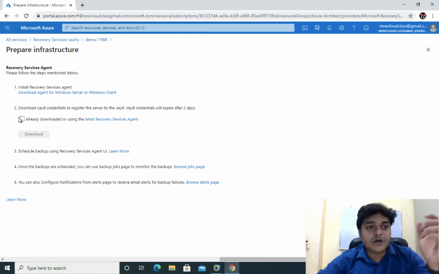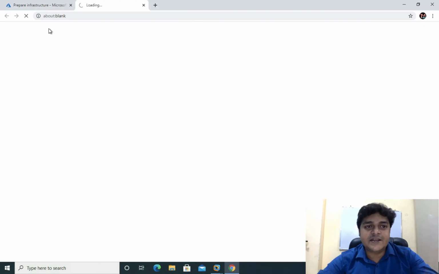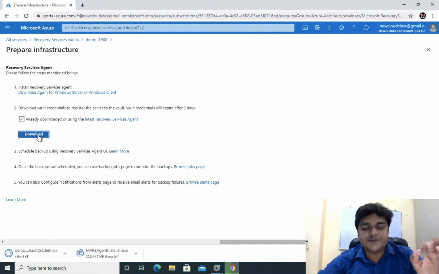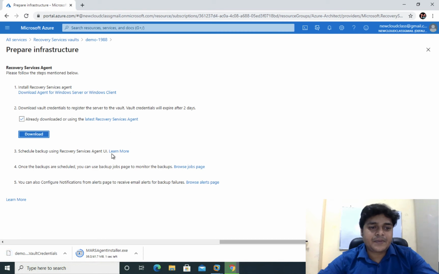It gives you the option to download two different things. One is basically a tool. This is the agent, just click here. And second, you also need to download the key, and the key is basically valid for 2 days, which means you can say that it's valid for 48 hours. Now we successfully downloaded our MARS. It's a Microsoft Azure Recovery Service Vault agent.